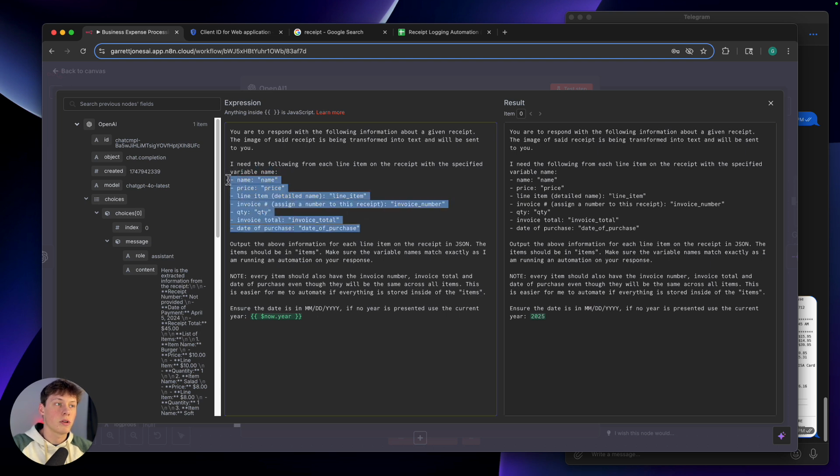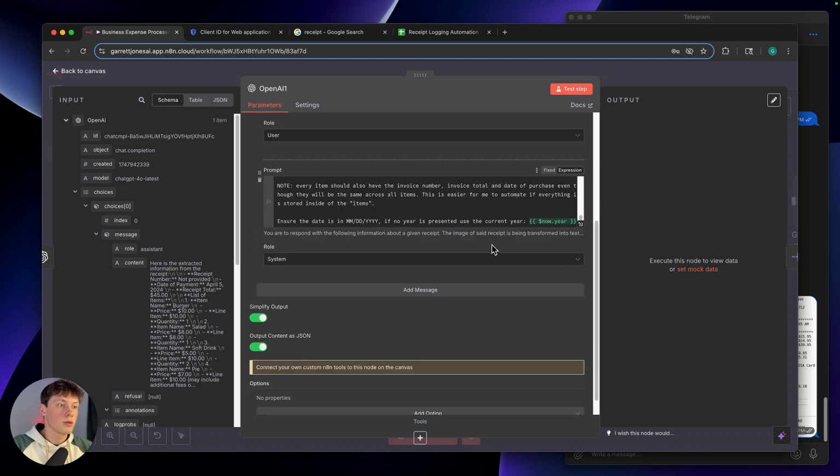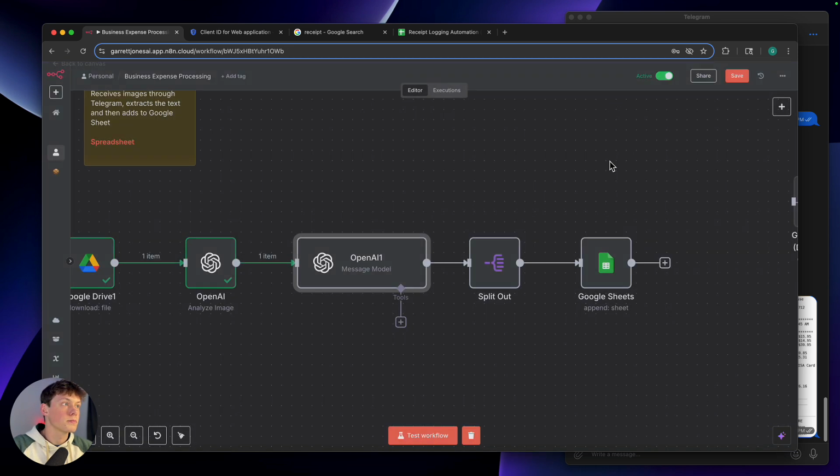You can kind of change that if you don't like how I did that, but we are getting the invoice total, the date of purchase, the quantity, invoice number. So again, invoice number, invoice total, and the date of purchase are going to be all the same for an individual receipt. The name, the price, the line item, and the quantity are going to change, but you can kind of read through the rest of this. I'm not going to go too in-depth as to what this is actually saying, but essentially we're just formatting it so we can send it to Google Sheets.